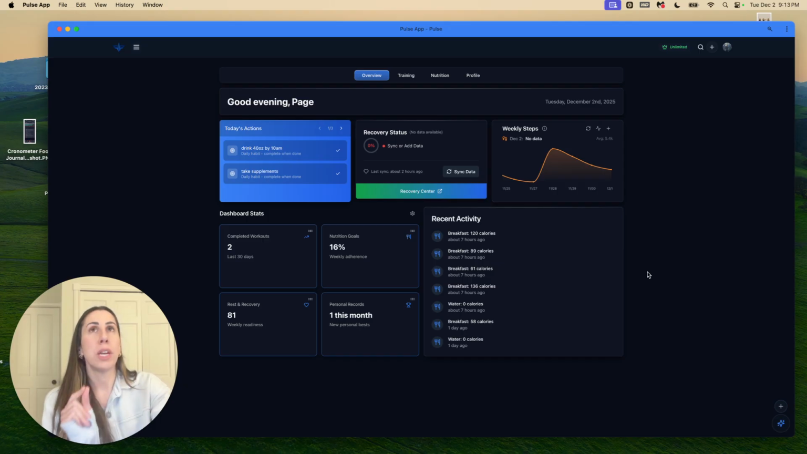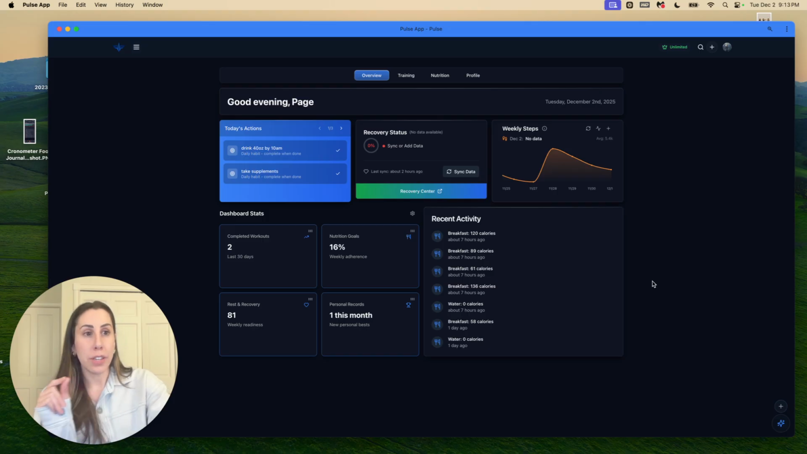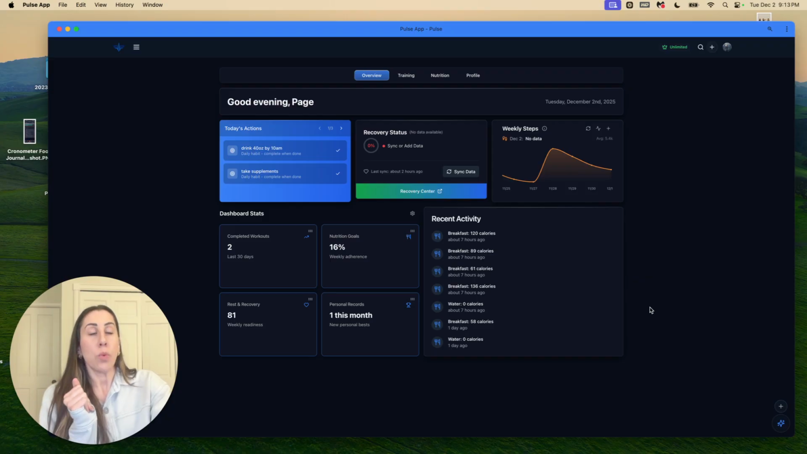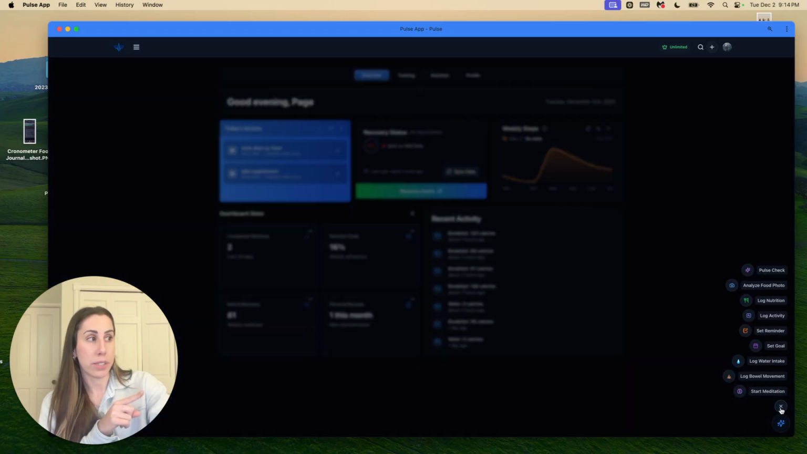So bare minimum, we would love to see from our clients, aside from the check-ins that you're sending us, nutrition, water, and bowel movements. Now that's bare minimum, but we've got to get at least those three things started. You can access all three of those from the plus sign. So let's go back to this plus sign.